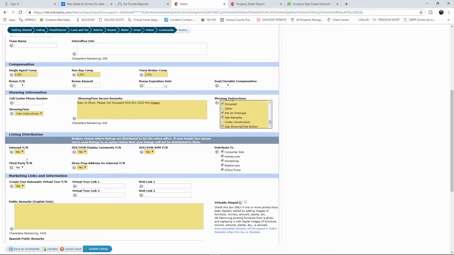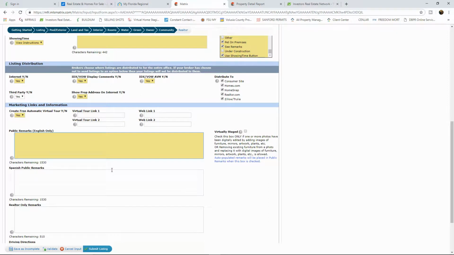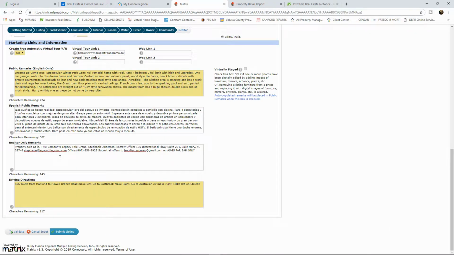Okay, good. So we want this next part is yes on all these parts. Yes, yes, yes, yes, all the way across, and check all of those. So your property will be properly advertised throughout the websites. Okay, here you're going to put the public remarks, which I'm going to do in a little bit. And then over here, we'll put realtor only remarks. In this case, I always like to put this in. Okay, so in the realtor only remarks, I like to put this right here.